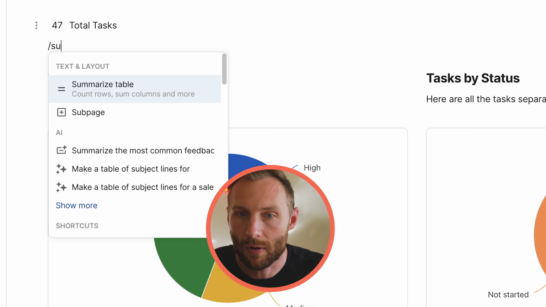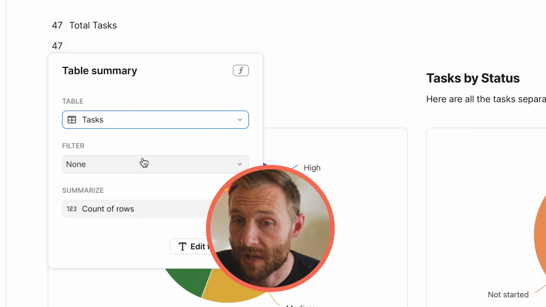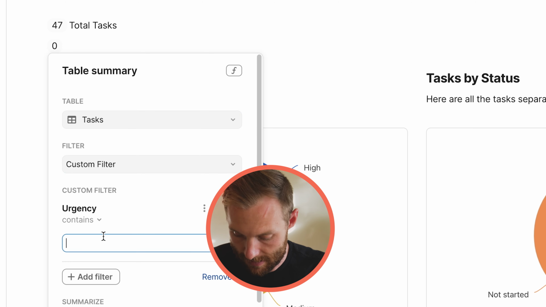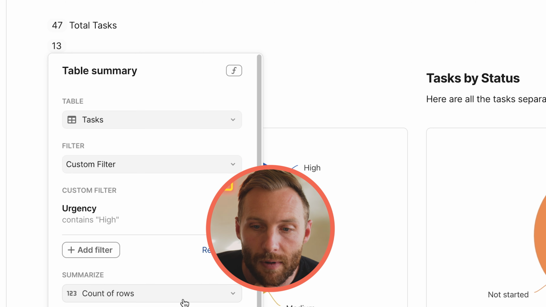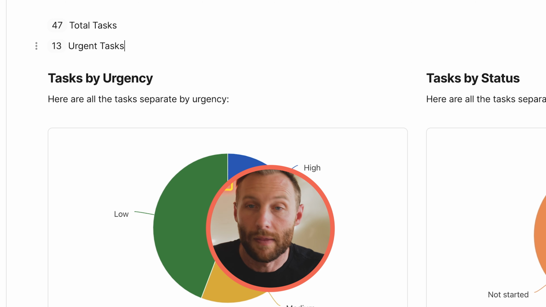Summarize table. And I'm gonna show you how to get just the urgent tasks. Let's go tasks, summarize, where the urgency is high. Now you notice how it's 13 and want to count them. Great. Urgent tasks. That's one way to do it in a no-code way.